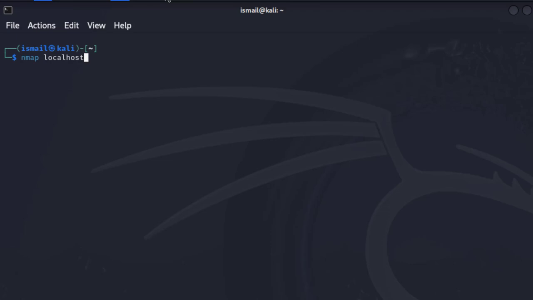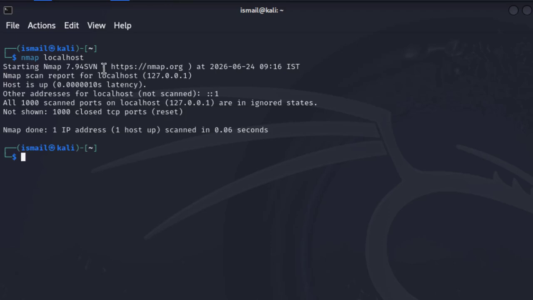I'll just enter. In this case, nothing was actually open. It is showing 1000 closed TCP ports. In case any service had been running, it would have shown which services are running. It may give the port number, which ports are open, and which services are running. So this is also one of the very important commands for reconnaissance.